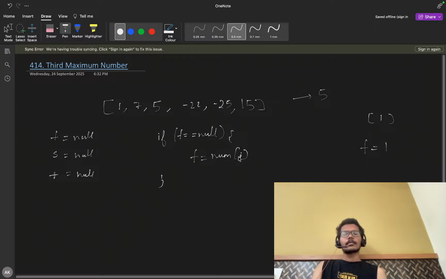Okay, suppose as we iterate over here, the first number is null, so we will simply make it 1. Okay, let's iterate over the second.